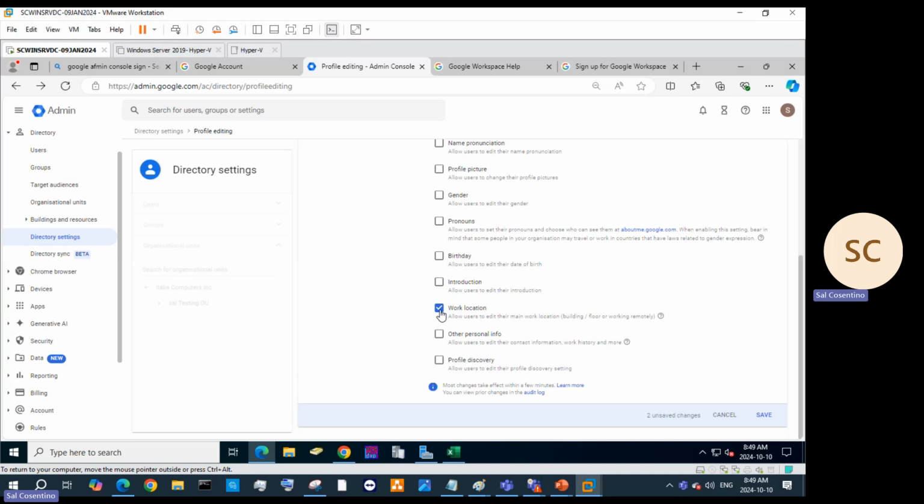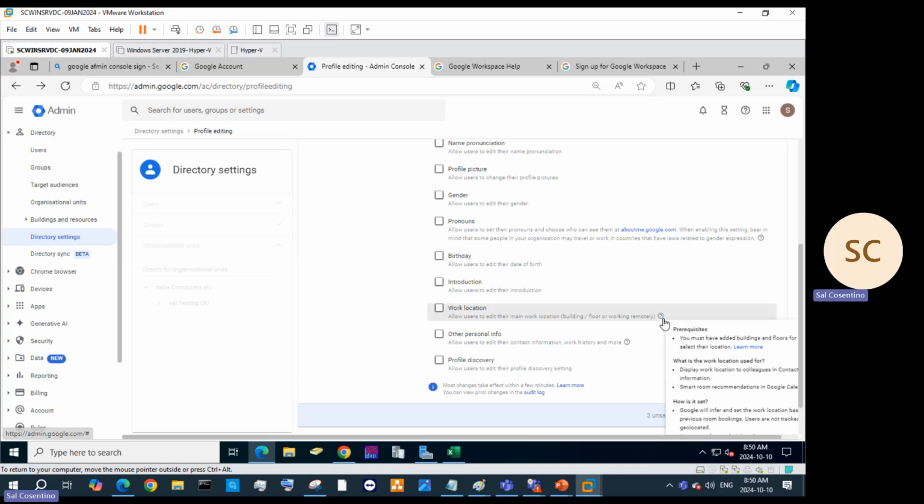So if you are internal, you want to know what floor or building they are in remotely, then you're able to click on this and you should be able to add the specific buildings and floors that they're in. That way, you know where the specific offices are. The work location is used for the colleagues and the contact information.